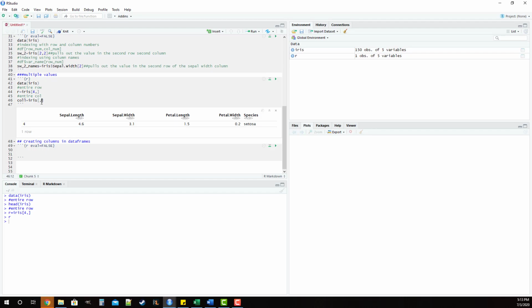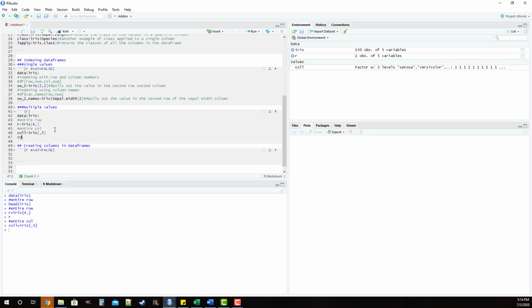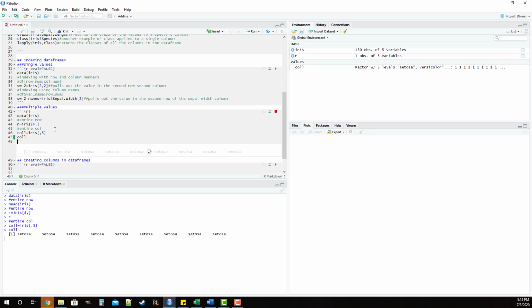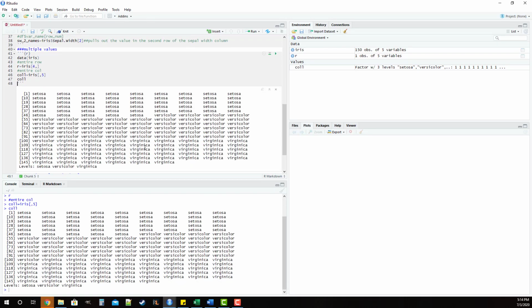And why don't we do something a little bit different? Why don't we grab species? So that's column number 5. What this is going to do is go into the iris dataset. Because we left this blank, it's going to grab all of the rows, and then it's going to grab only column 5. So it's going to grab all the rows of column 5. If we run this and then print it, you'll see that we get 150 names: Setosa, Versicolor, and Virginica. And again, this is an iris dataset, so these are different species of iris. So that's how we would get an entire column.